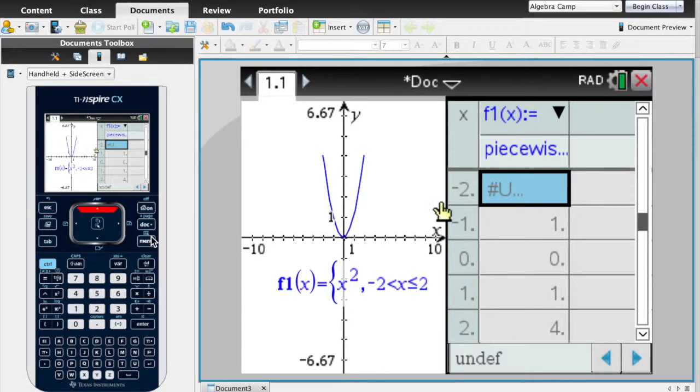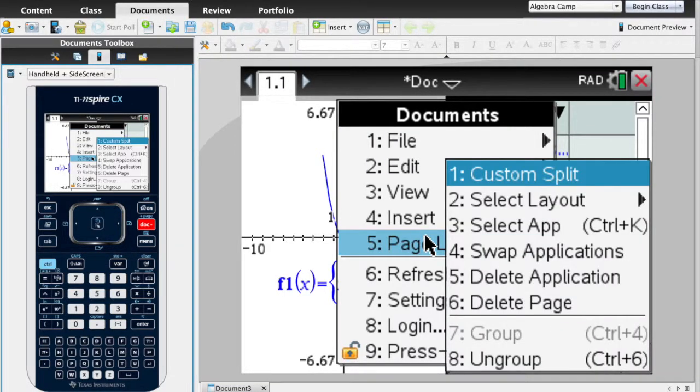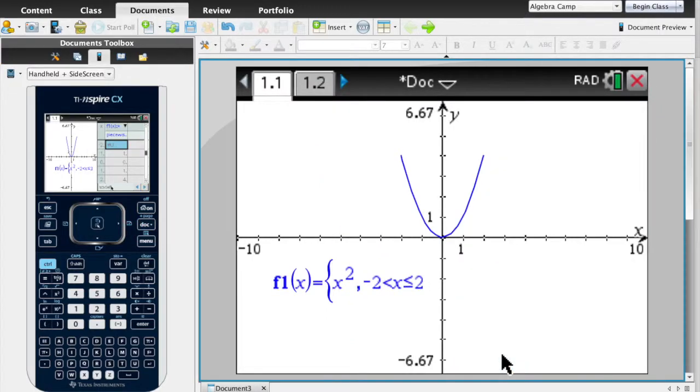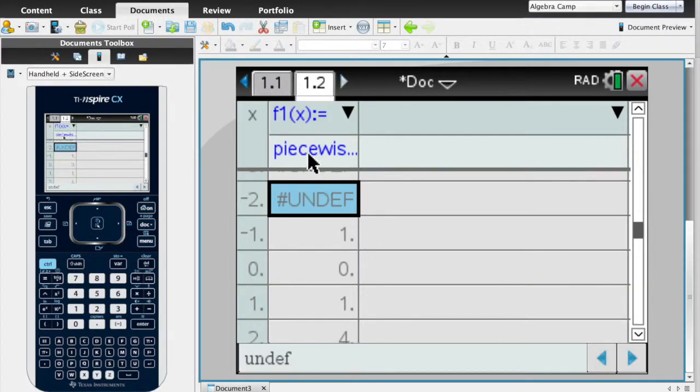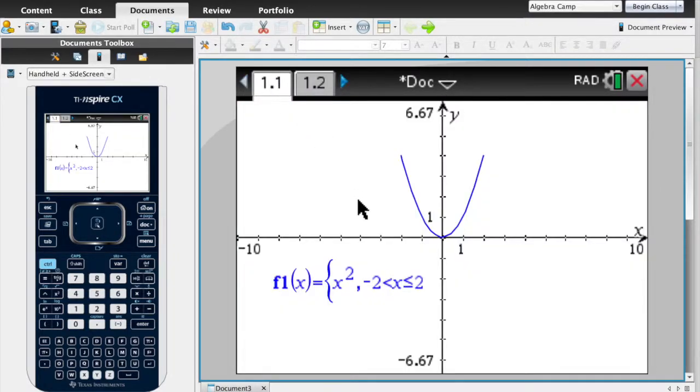I prefer to ungroup these pages, so that way we have the full graphs page and then the table of values there. But that's how you restrict the domain on the TI-Nspire CX.